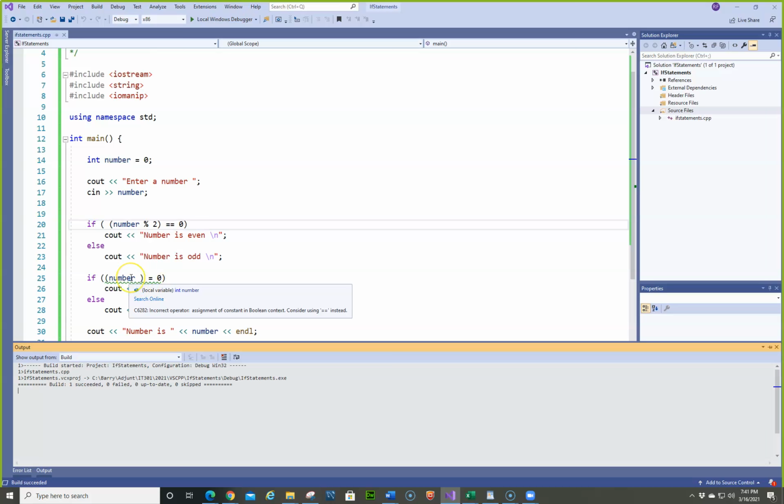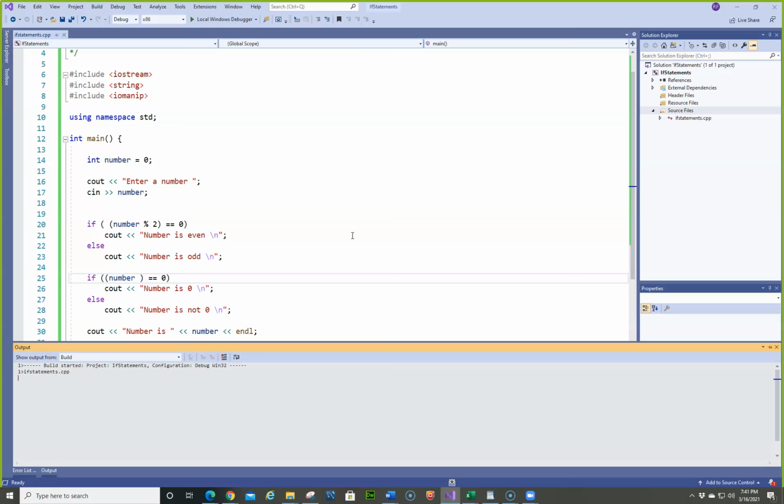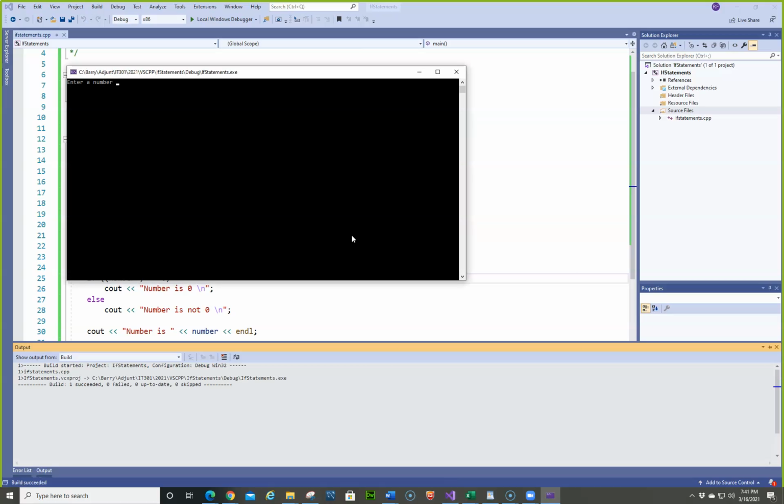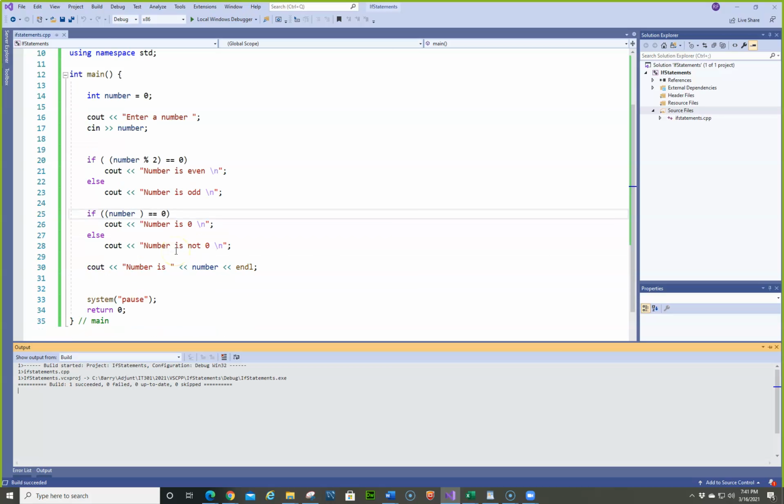See, notice that it gave you this green squiggly line. So let's change this to this. And boom. Now let's run it and see what happens. So we'll do 5 and boom. Number is odd, number is not 0, and we're good to go. So be very, very careful with that.